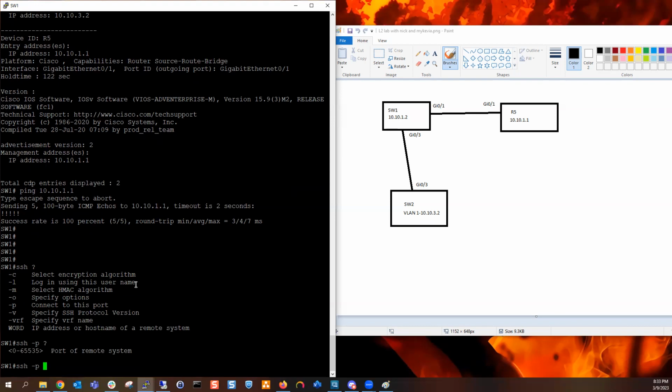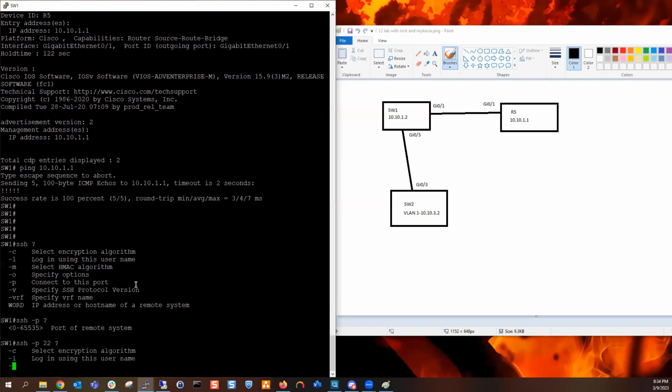Okay, gig 0/1 then? Or is the remote port talking about an interface or an actual port number? No, the actual port number itself. So if it's by SSH, shouldn't that be 23? No, 22. There we go. 22. What's next? Question mark again.